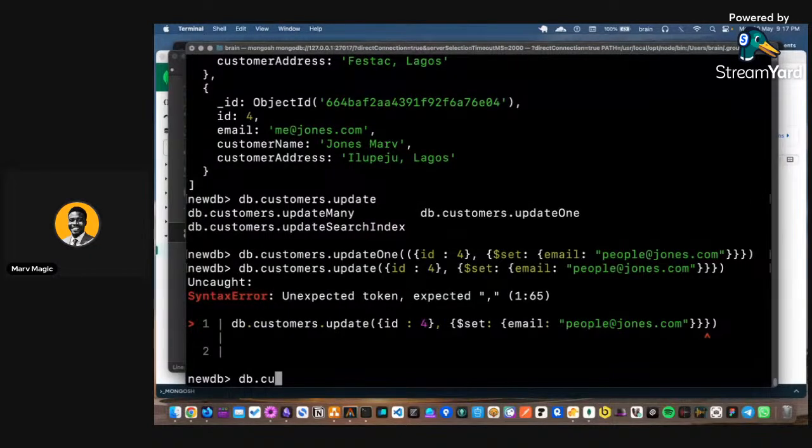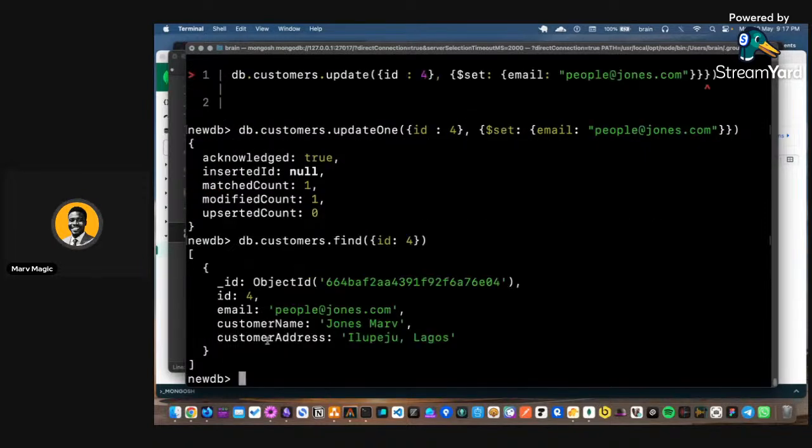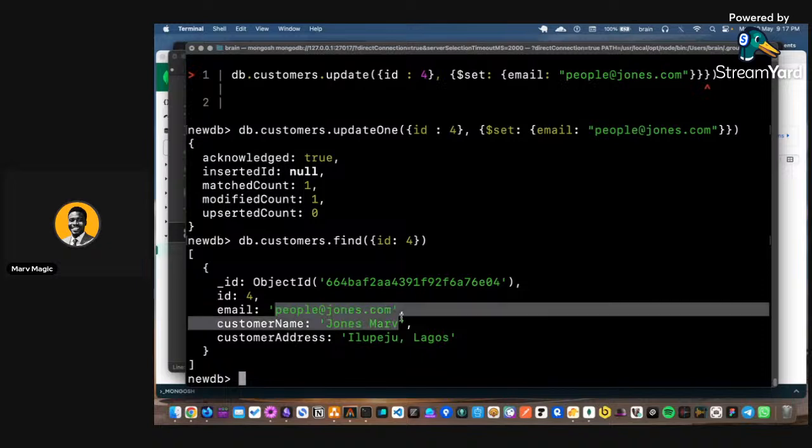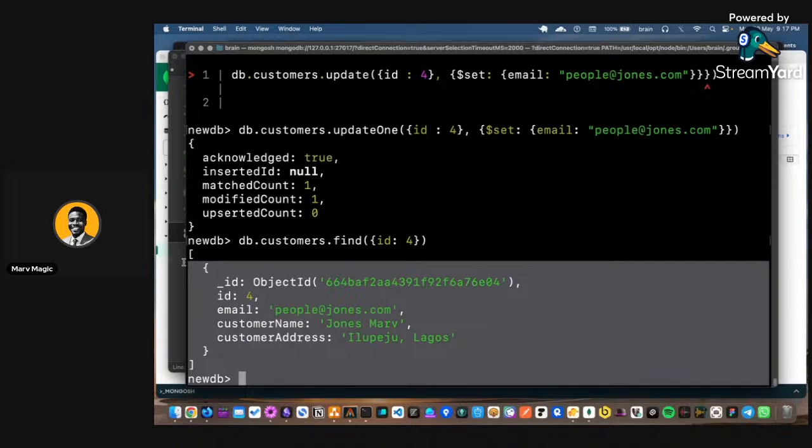db.customers updateOne. I can paste this, and it says acknowledged true, inserted ID, matched count one, modified count one. So if I now say db.customers.find, right, and let's say I decide to find the item with ID of 4, just like this. You see it has changed from me at jones.com to people at jones.com, right? So this is how we are currently working with our database.